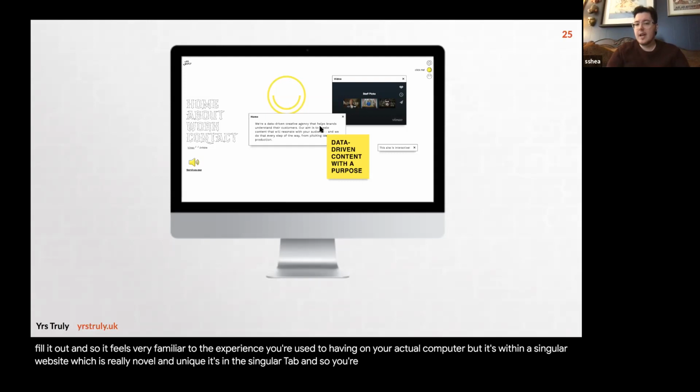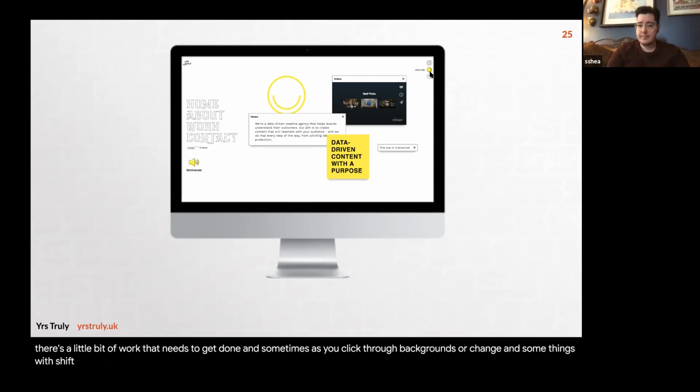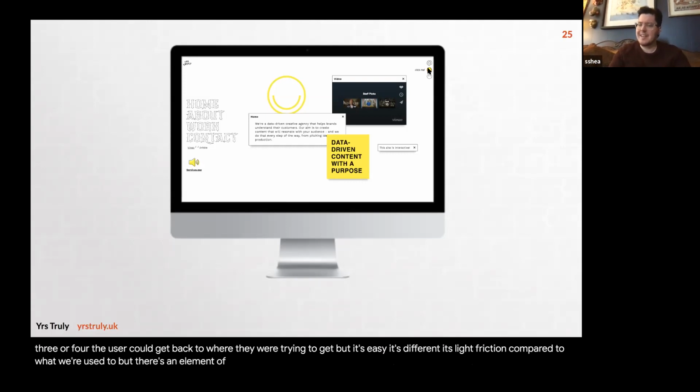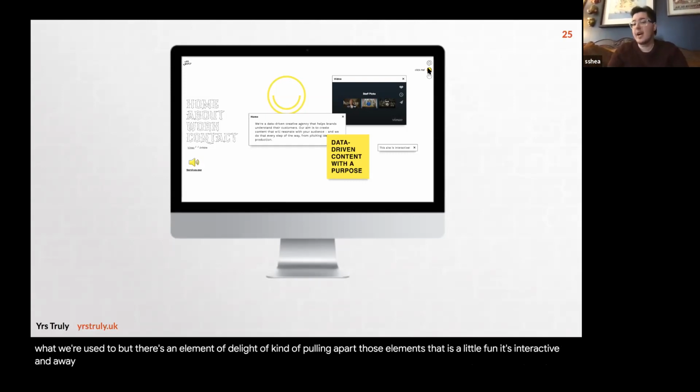And so you're seeing overlapping elements. There's a little bit of work that needs to get done. And sometimes as you click through, backgrounds would change and some things would shift. You know, this click me in the corner would also make backgrounds rotate through. And eventually, you know, after 3 or 4, the user could get back to where they were trying to get. But it's easy. It's different. It's slight friction compared to what we're used to, but there's an element of delight of kind of pulling apart those elements that is a little fun. It's interactive in a way that's fresh.